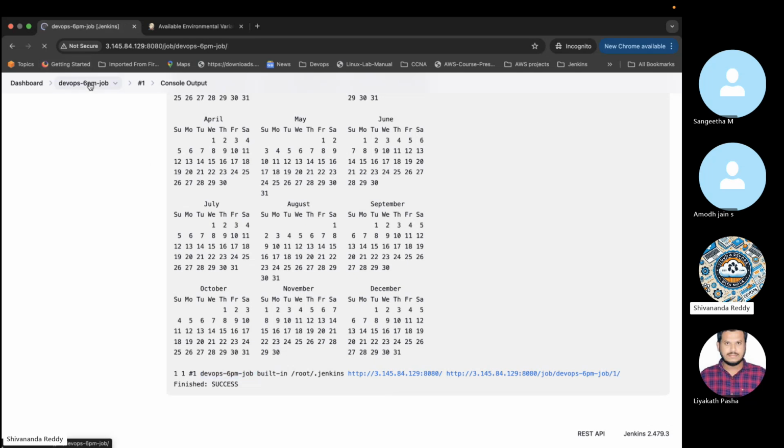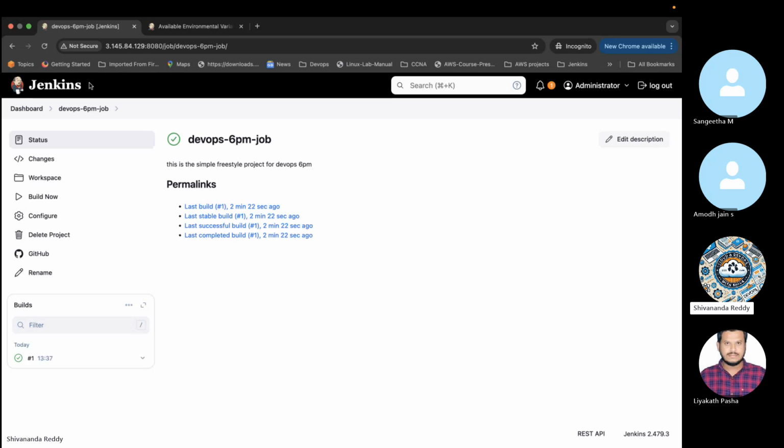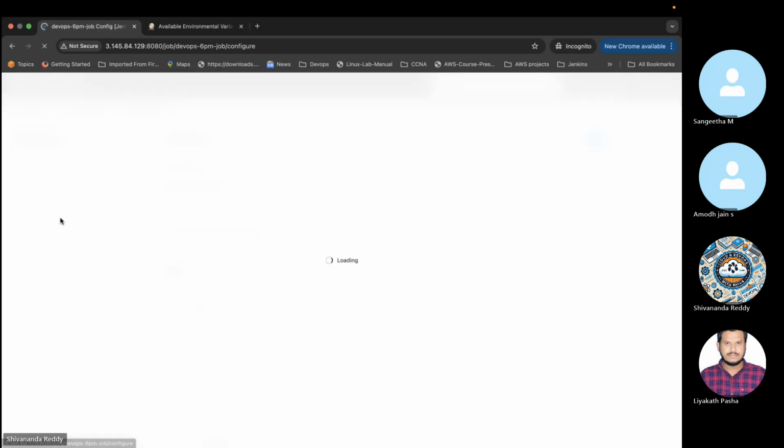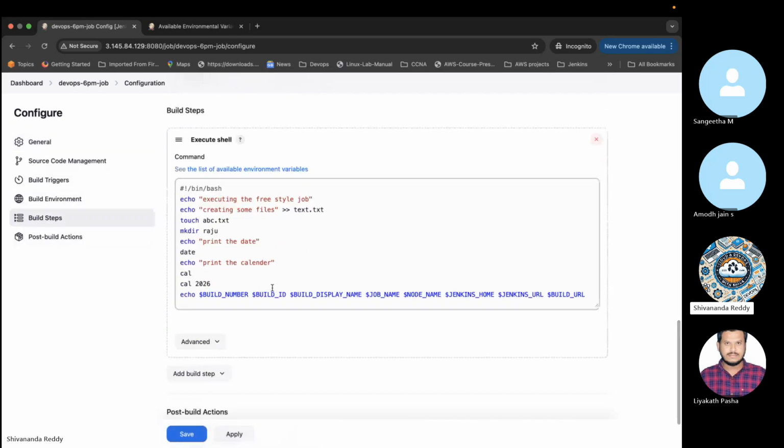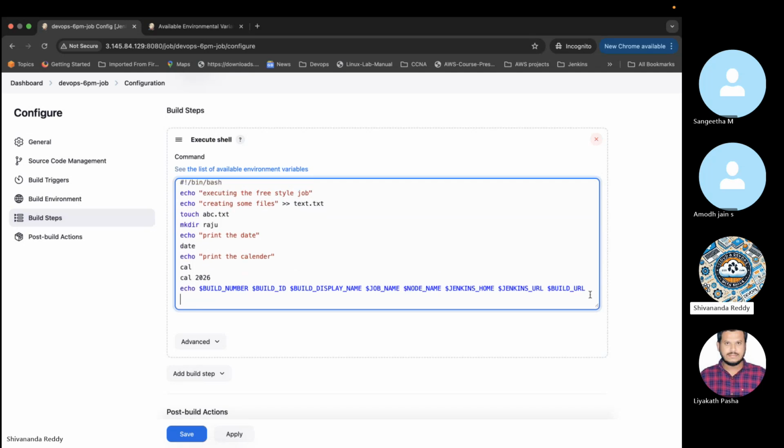Now in case I want to modify the script and add some more variables, again you guys can see I'm inside the job now. I have a configure option here. Again I can go back to configure, then on the left side we can see build steps. I can add some more things.